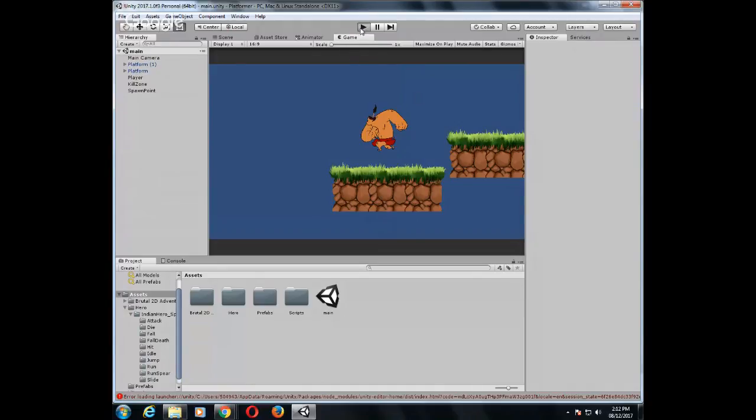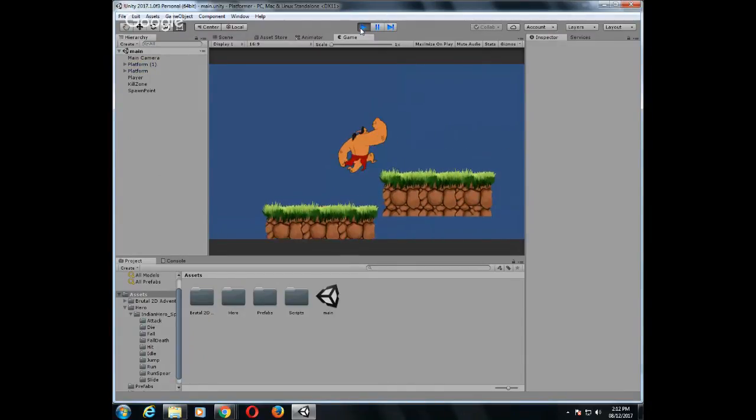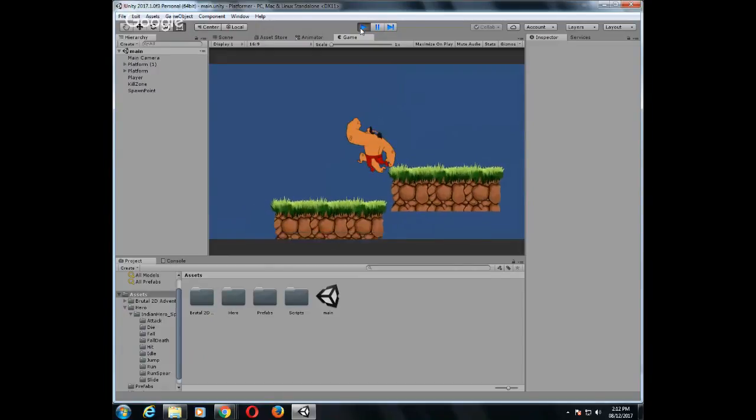So let's see where we are, right? We have our guy walking, jumping, right? We use physics to do those things.